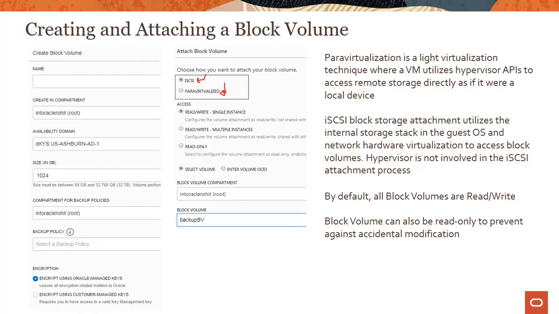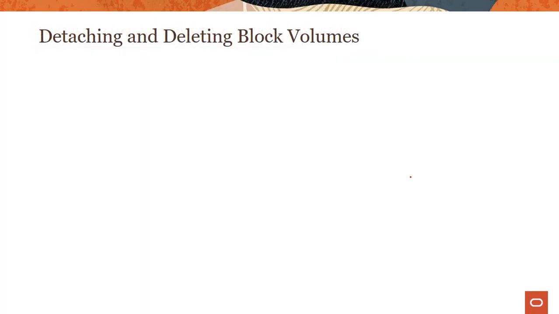Now, paravirtualization is a light virtualization technique where the VM utilizes hypervisor APIs to access remote storage directly as if it were a local device. iSCSI, on the other hand, utilizes the internal storage stack in the guest operating system and network hardware virtualization to access block volumes. So, in the iSCSI case, a hypervisor is not involved in the iSCSI attachment process. So, as you can guess, it gives you better performance, but you have to do a little bit more work in order to attach the block volumes to the instance, right? And we'll look into this in more detail as we go into the demo.